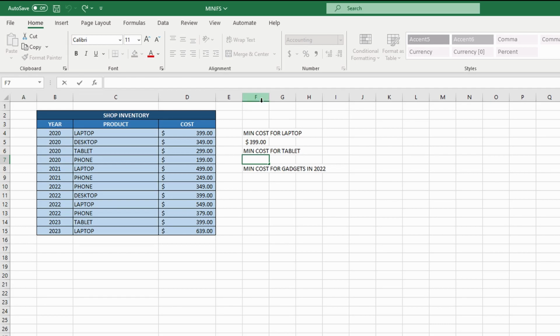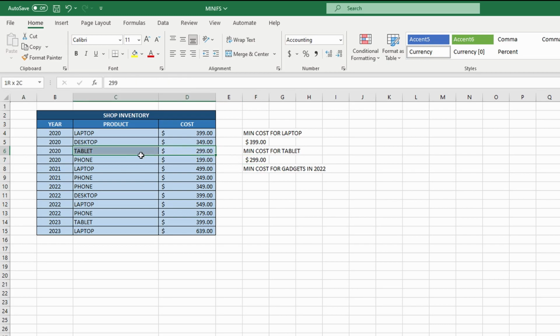Let's try to put MINIFS, select the minimum range, which is the cost. Next is the criteria range, which is the product name. And lastly, let's set the condition of tablet by entering tablet between double quotation marks. Once we close out the equation and press enter, we should get $299, which is the lowest value for tablets.